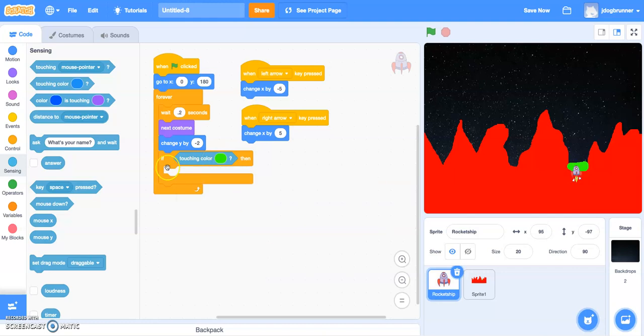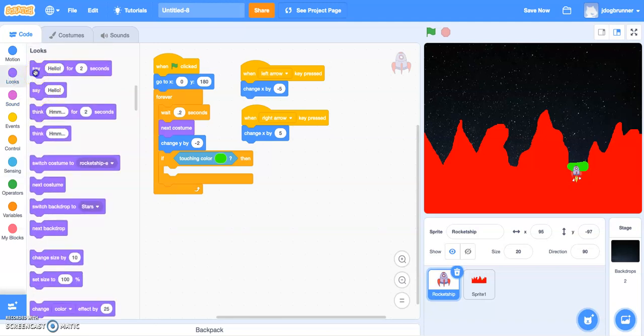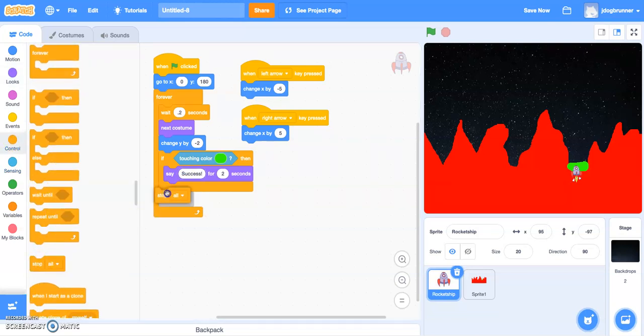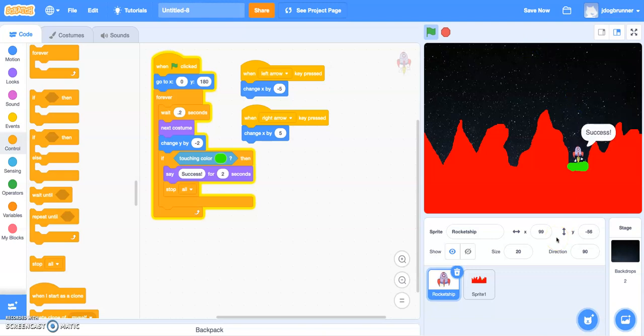Okay, so if it's touching the color green, what do we want to happen? Well, let's let everyone know that you've won the game. So under looks, instead of say hello for 2 seconds, drag that block over, and let's just say success for 2 seconds, and then let's end the game. So come under control and hit stop all. So let's run the flag, drag it over here just to test it out. Now you'll see when it hits the green, it says success, and it's game over. We won the game.